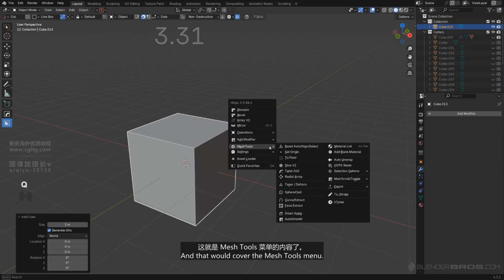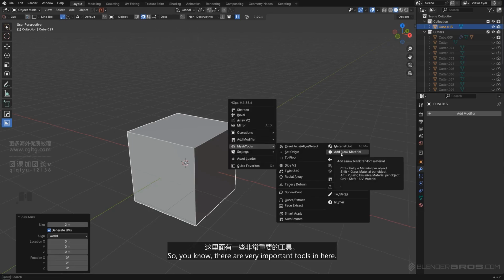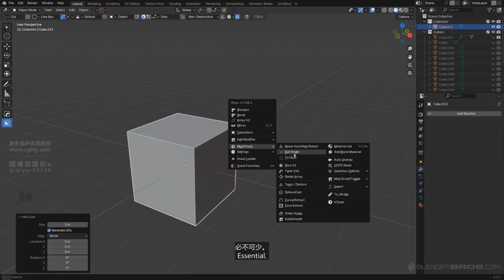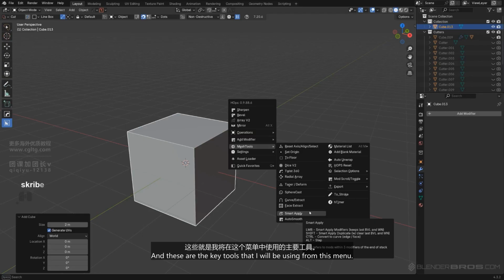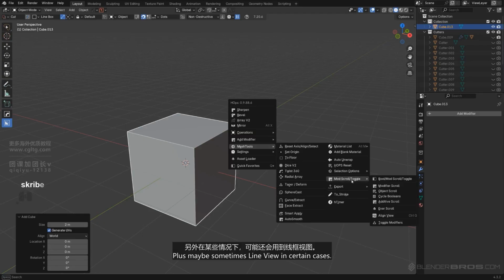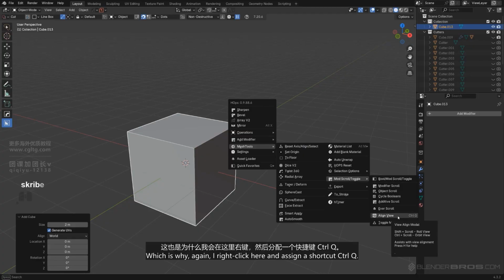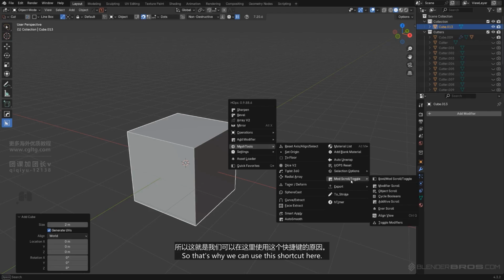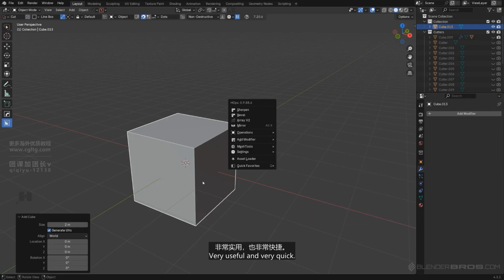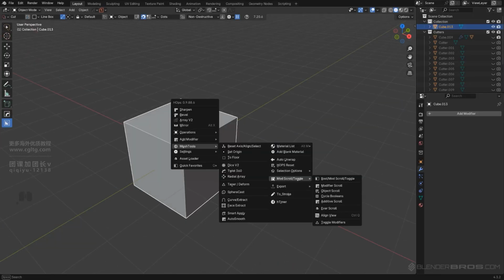And that would cover the mesh tools menu. There are very important tools in here, like set origin, essential, radial array, essential, curve extract, essential, face extract, very important, smart apply, essential. These are the key tools that I will be using from this menu, plus maybe sometimes align view in certain cases, which is why I right click here and assign a shortcut Ctrl Q, which by default is to quit Blender. Well, you're not gonna be doing that, so that's why we can use this shortcut here. Very useful and very quick. Well, there you go, that's the mesh tools menu.